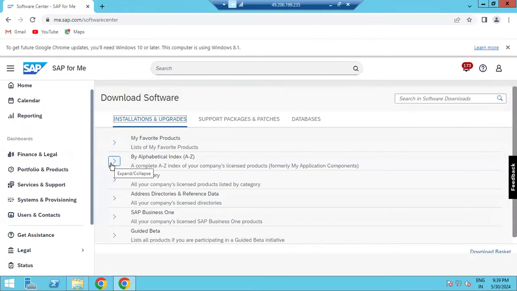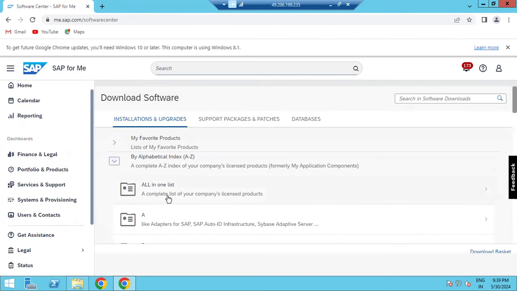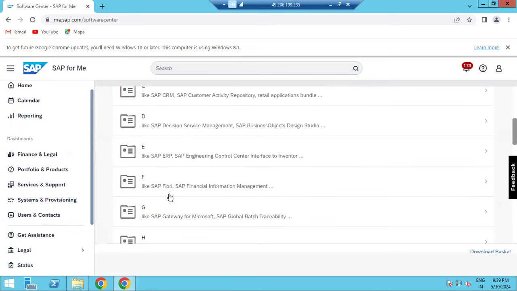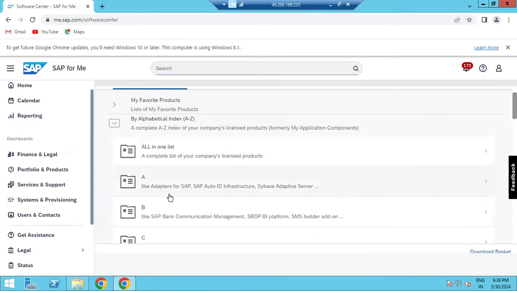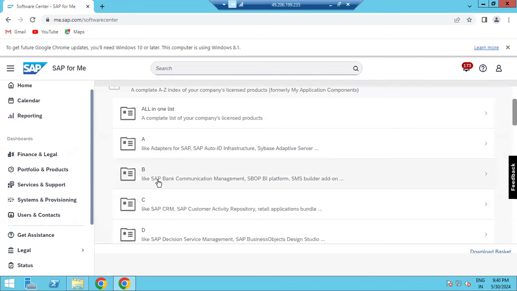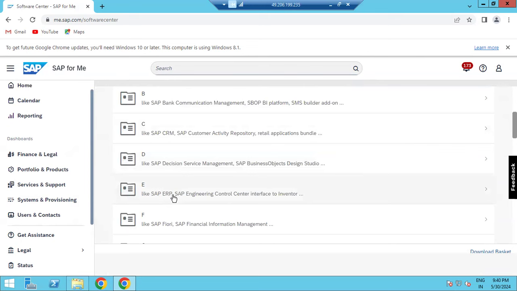Alphabetical index means, see here, A, B, C, D, something like that. So A means SAP, for example ASC, Auto ID, Infra A related. B means banking, communication, BOBJ related software, so BOBJ and BW related things will be available. C means CRM related, so all the C related software is available in C. D related. E means ERP, ECC related software is all available.